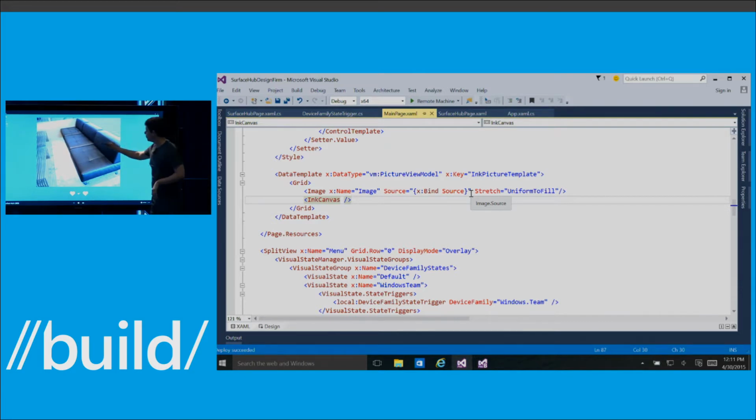So there you go. And this is not any ink canvas. It's a step up from anything we had before. If you go to the Direct Ink talk, they're going to talk all about how this is the best ink canvas Microsoft has ever shipped.